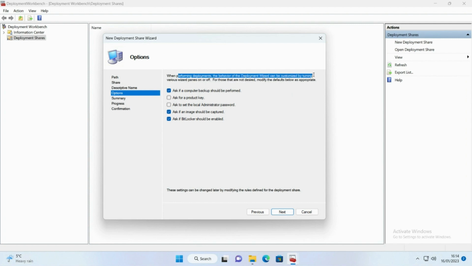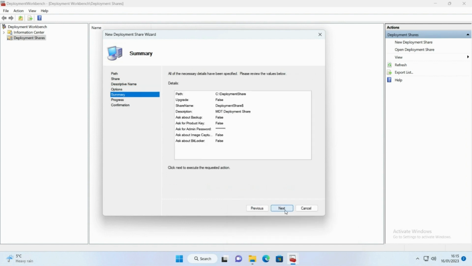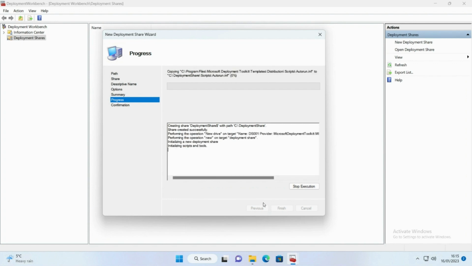When performing deployments, the behavior of the deployment wizard can be customized by turning various wizard panes on or off. Okay, what we want to do is turn everything off, because what we want to do in the end is stuff that we're going to define in certain files and certain locations. So we are not going to use this. So for now, deselect everything and press next. Okay, press next again, and it's going to create a deployment share.